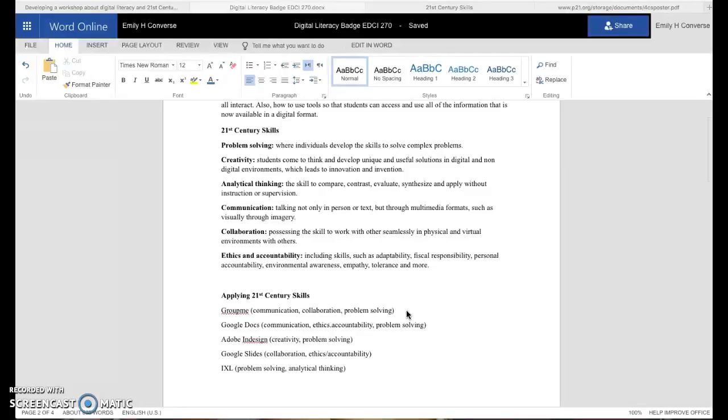And so next is Adobe InDesign. Adobe InDesign helps with creating posters or pamphlets, and so this promotes creativity and problem solving because students can portray their ideas in whatever way they feel is going to attract their audience, and they have to problem solve through finding what is going to capture their audience and how they can do a good job of portraying their information.